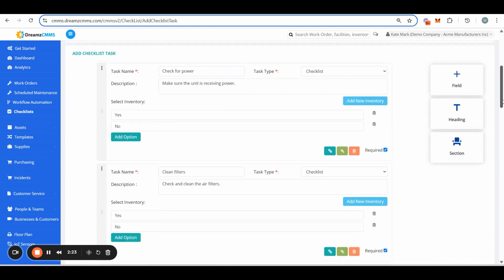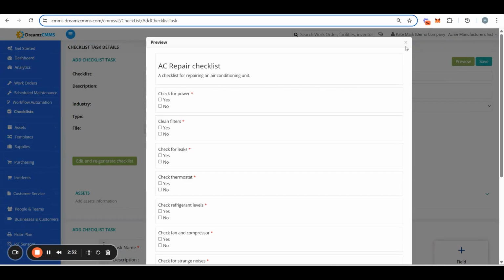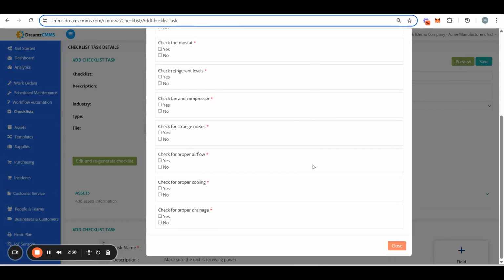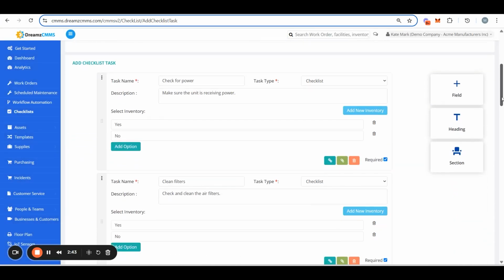If everything looks good, simply click on Save. Additionally, you have the option to preview the checklist before saving. When you click on Preview, a detailed view of the checklist will appear. At the bottom of the preview, you will see the option to close it.